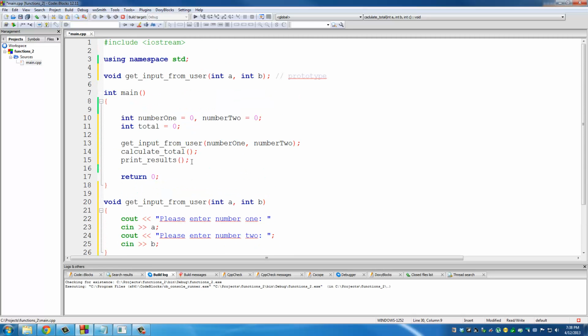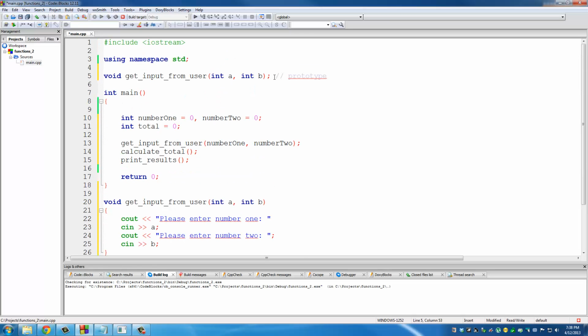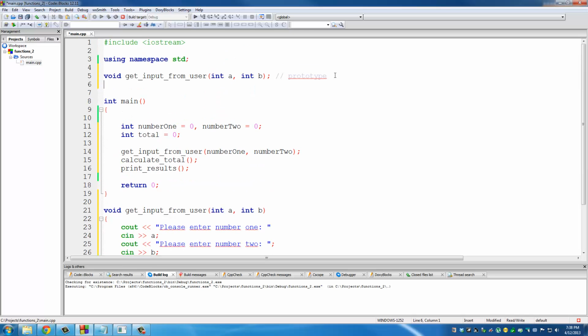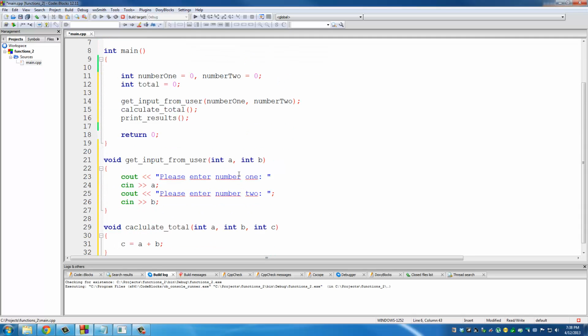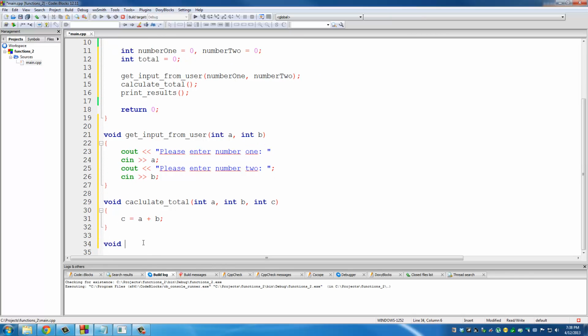And then I'm going to do a print results function. Before I do that though, let me copy and paste this here, okay, and put it up here. So I have a prototype, semicolon. Finally, I'm going to create a function. Again, void function, does not return anything.